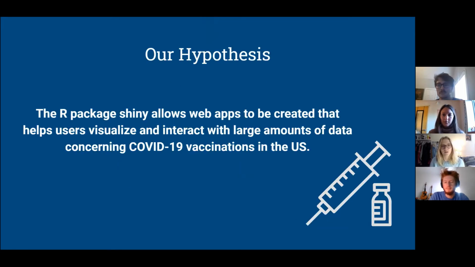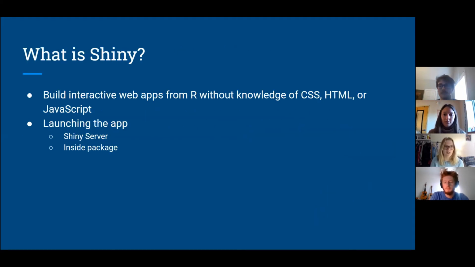So our hypothesis is that the R package Shiny allows web apps to be created that help users visualize and interact with large amounts of data, especially concerning COVID-19 vaccinations in the US. So first of all, what is Shiny? It's a package that allows you to build interactive web apps from R without knowledge of CSS, HTML, or JavaScript. So it's really useful for a lot of different areas.